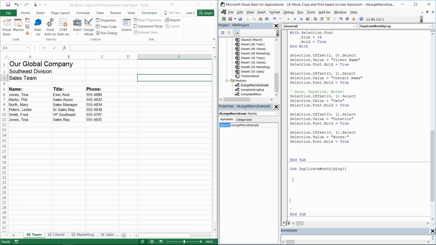So the input box is going to ask them which quarter, and they can type in 1 or 2 or 3 or 4. And then in the case that they type in 1, then something special is going to happen for quarter 1. In the case that they type in 2, something special is going to happen for quarter 2. And then we'll go ahead and get the macro code in there that actually takes care of the result of that.